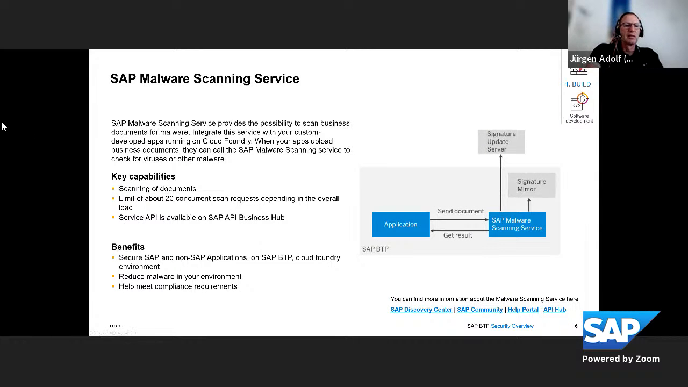Then last but not least, we have the malware scanning service, which allows the scanning of unstructured data from untrusted sources. Integrate this service with your custom developed apps running on Cloud Foundry. When you upload some business documents in your application, you can call the malware scanning service to check for viruses or other malware.